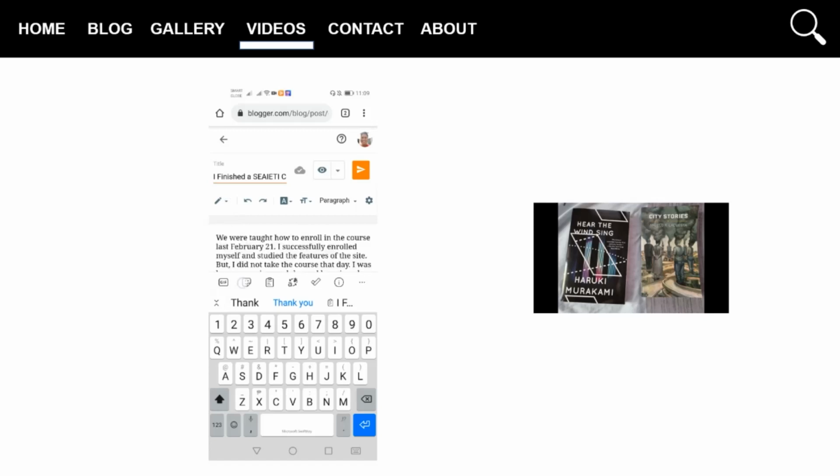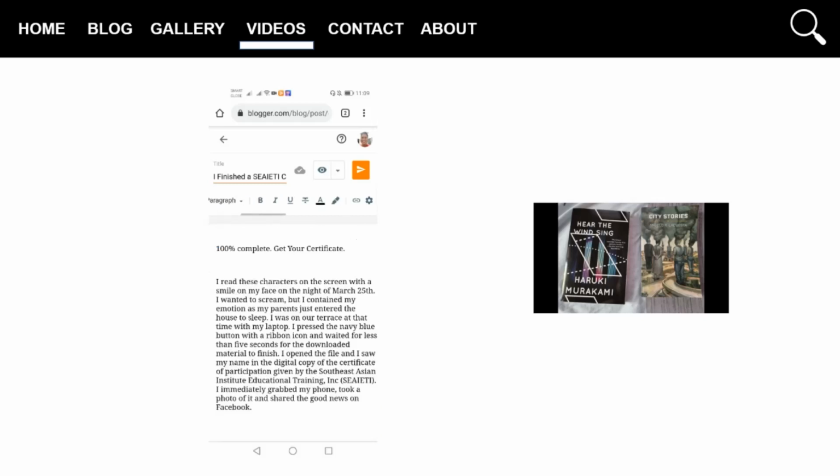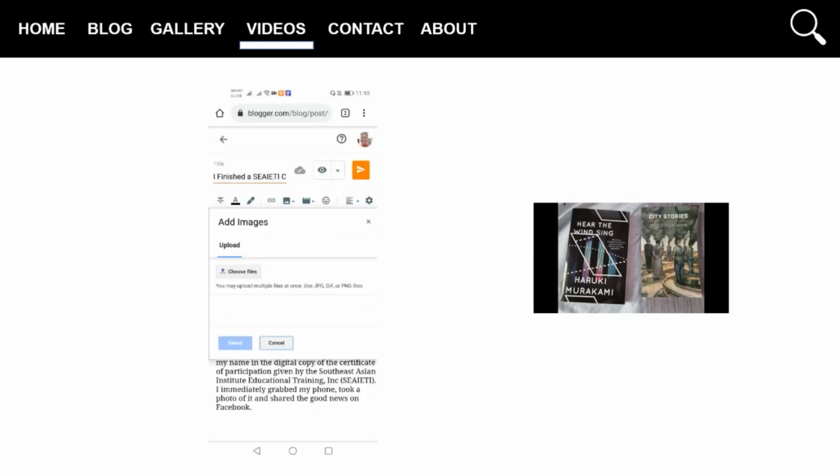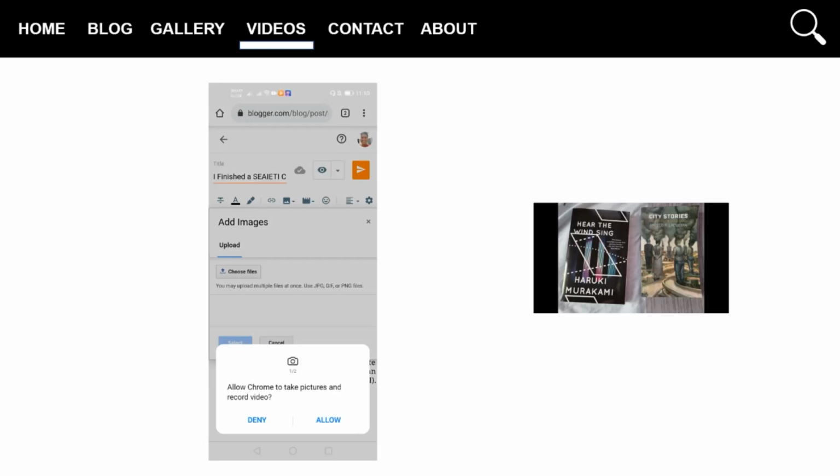Now I want to put a picture. So like what I have mentioned a while ago, press this icon. Now there are options for the uploading of pictures. Now I am going to click upload. Now I am using my phone, so we can still use this button even if it is upload from computer. Now I am going to choose files.